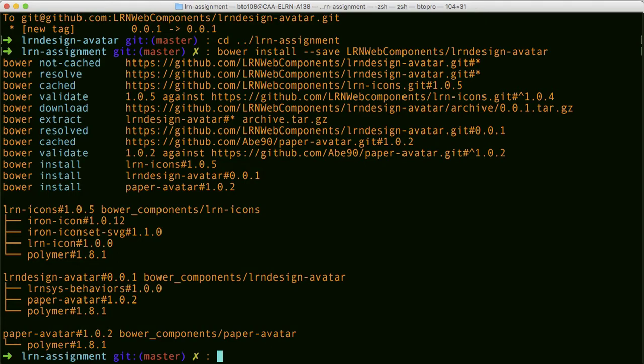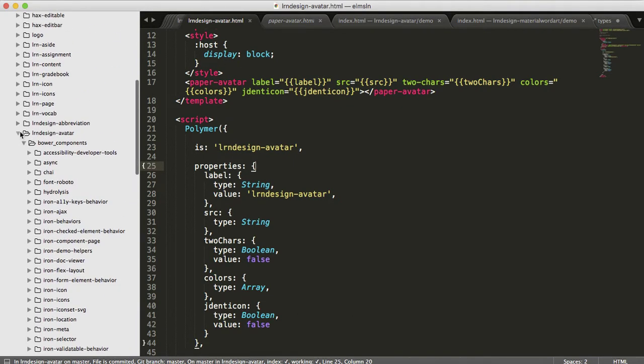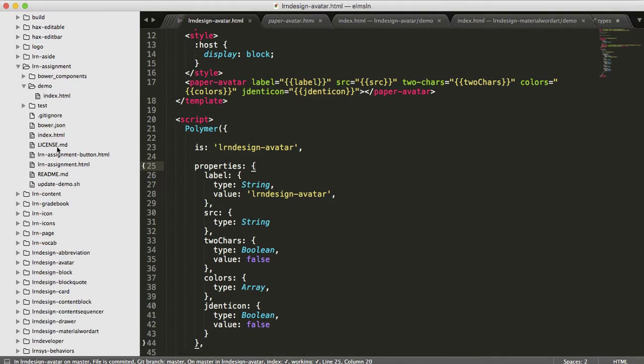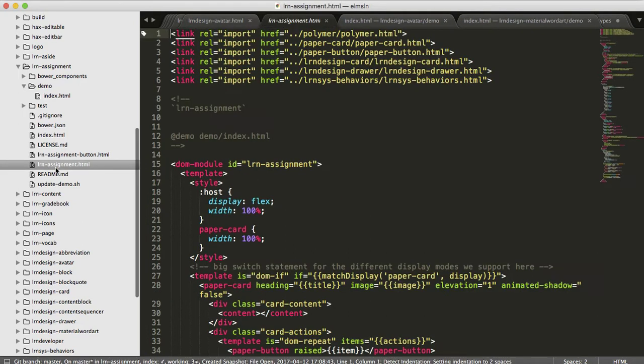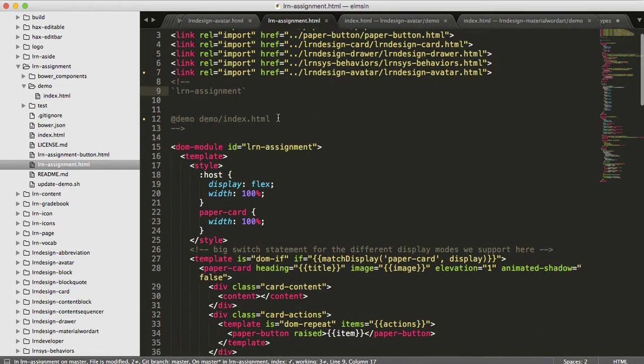Now I'll go to Sublime, and we're going to be implementing the LRN design avatar inside of our LRN tag. If I go to LRN assignment here, the first thing I have to do is make a reference in here to LRN design avatar. It's already noticed that file in there, but I'll paste it anyway. All right, so now there's the ability to use LRN design avatar in here.